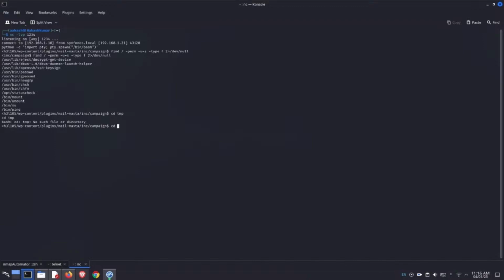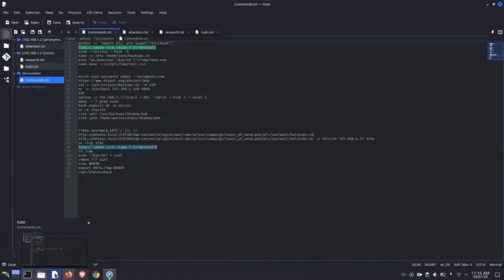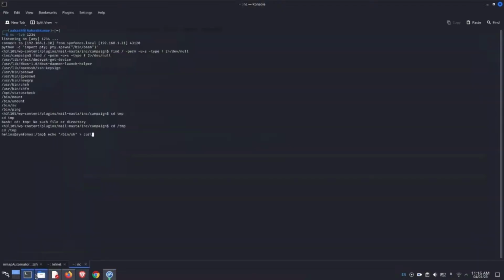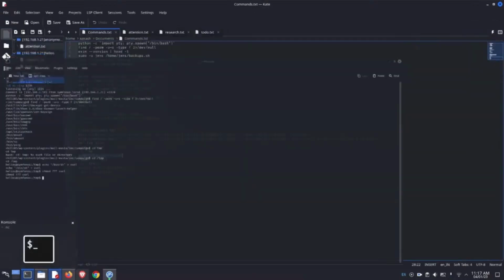So first of all, change the directory to temp. cd slash temp. Now we are in the temp. Just use the call path, curl file in bin sh, curl file. Through the echo command, now chmod proper permission for this file, curl. After that, export the path.